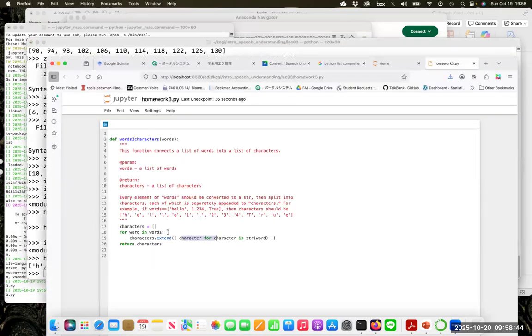Let me show you another way we could do this. If you don't like list comprehension because you're not sure that you understand it yet, we can also do for every character in the word converted to a string. Convert the word to a string, and then we can take every character and just append it to the list of characters.